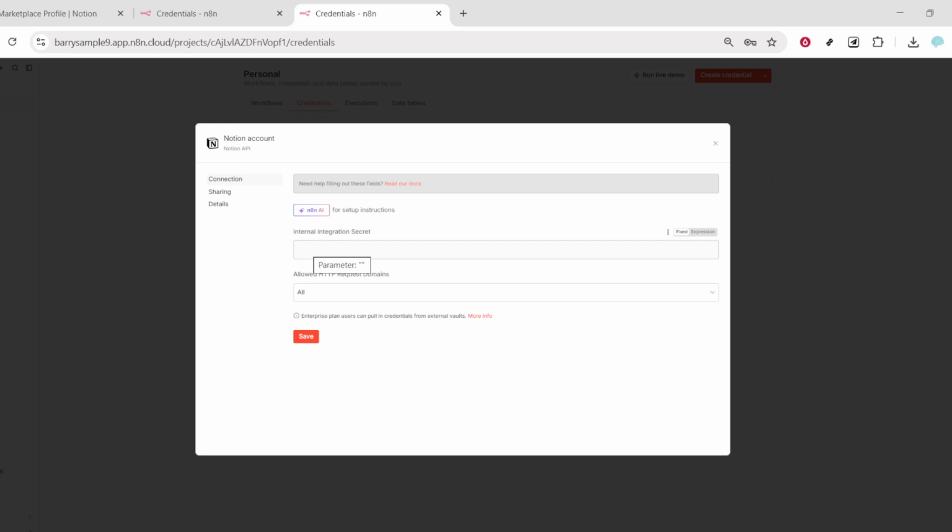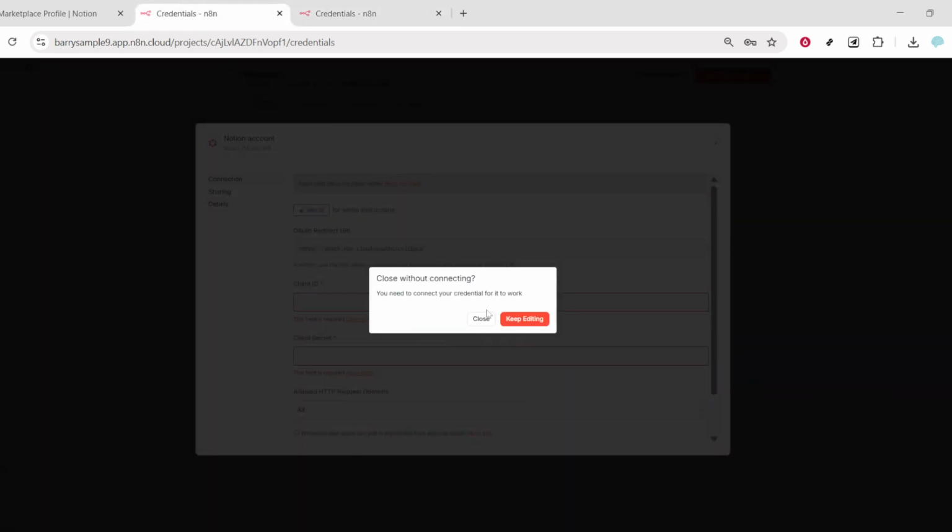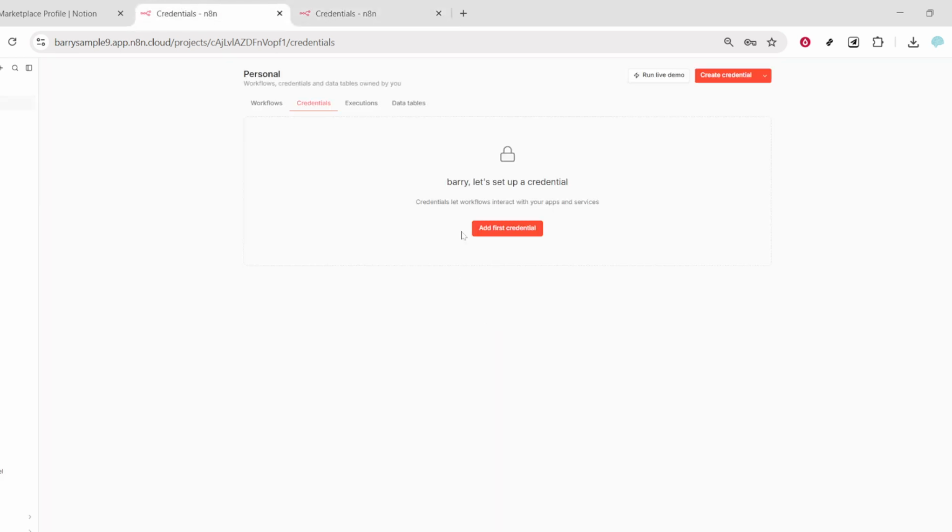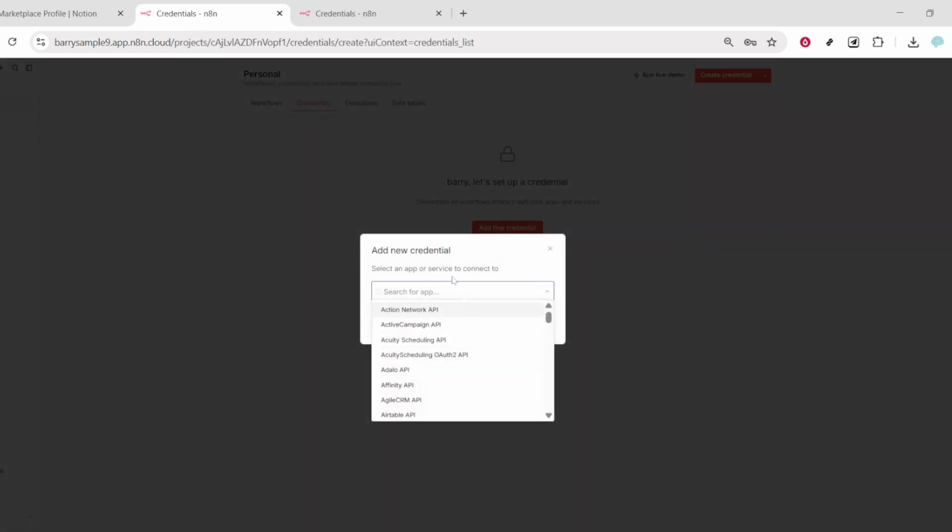In the Notion node, create new credentials. Paste the internal integration token you copied from Notion and save. With that, n8n is securely connected to your Notion integration. Back in the Notion node settings, choose your database ID. If your integration has access, you should be able to select it from the dropdown.